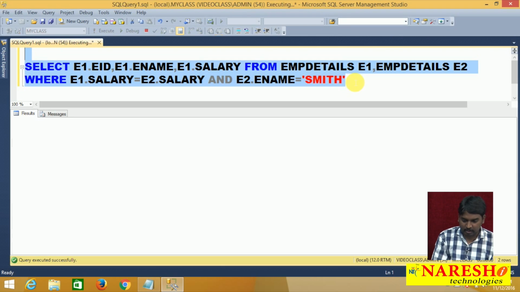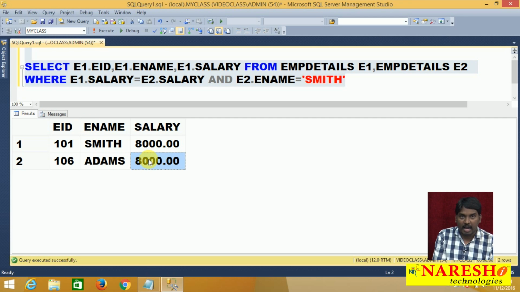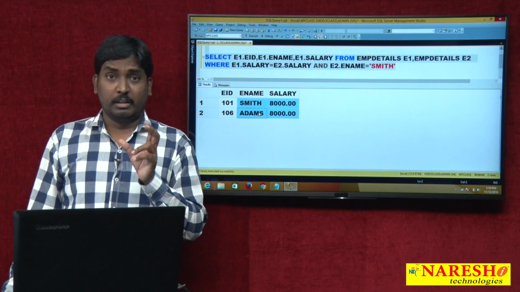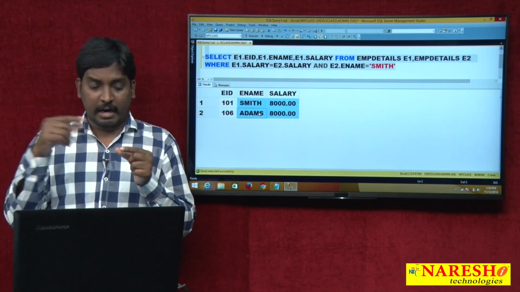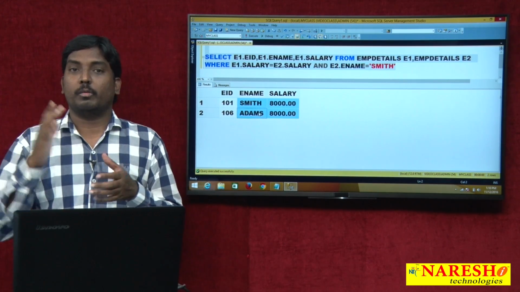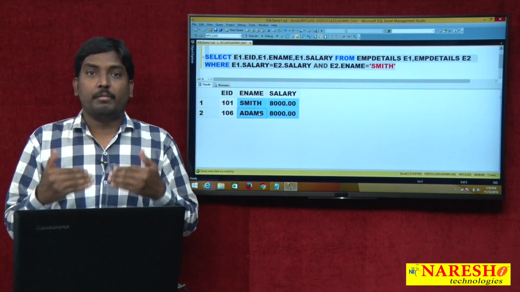If I execute this one, you can see you will get the output you wanted. Now we can see which employees are getting the same salary as the employee Smith. So there are two people, Smith and Adam. Smith's salary is 8,000 and Adam's salary is also 8,000 rupees. So this is what I am calling the self mechanism.